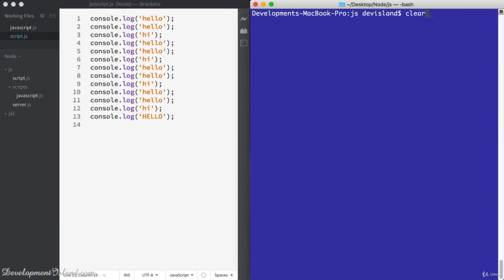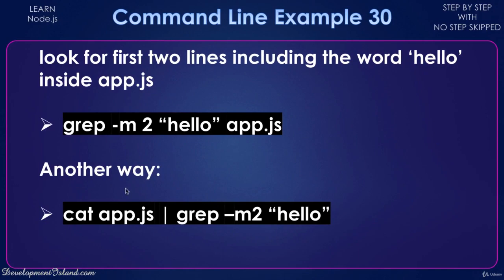So let's use our previous command and use -m 2. So this time we get only the first 2 lines. And there is another way for that. You can actually print your file and then use the output of that file as the input of your grep command.